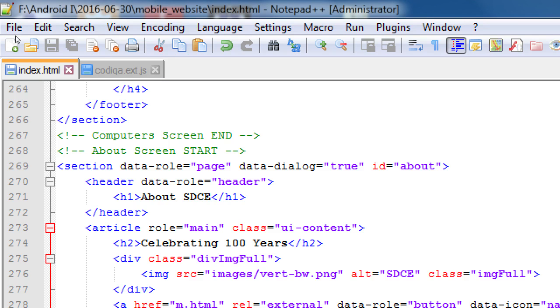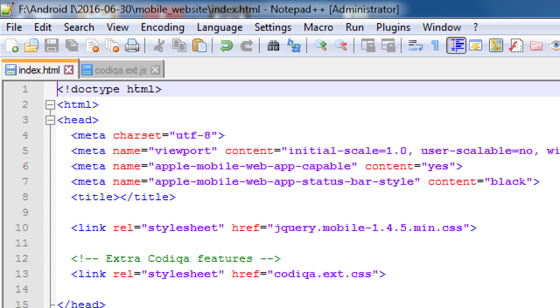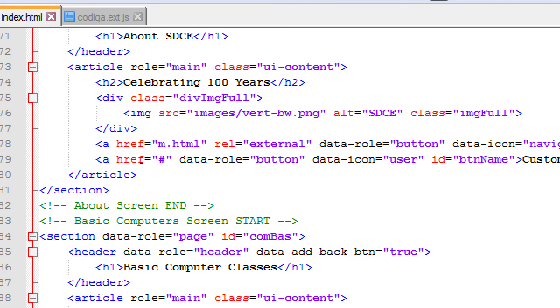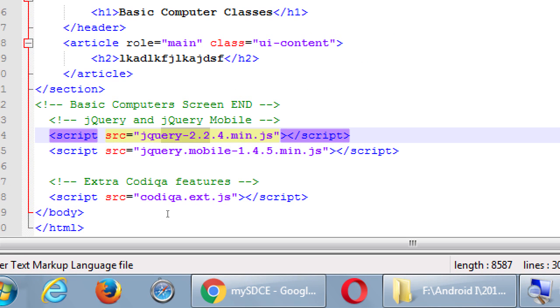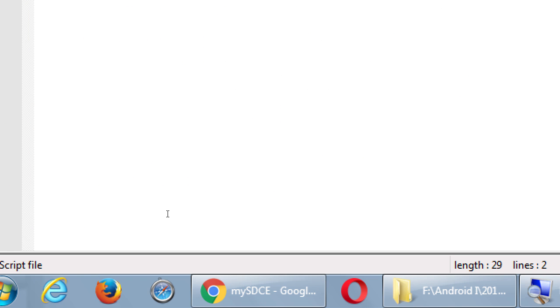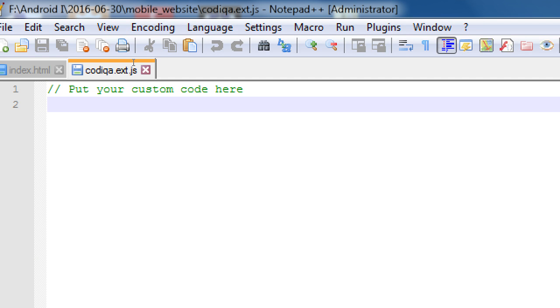Because in our index file, we are referencing jQuery 2.2.4, we're able to use the jQuery method of writing shortcuts. The slogan of jQuery is, write less, do more. So here in our JavaScript, line 2, let's write dollar, parenthesis, open close parenthesis, dot on, open close parenthesis.